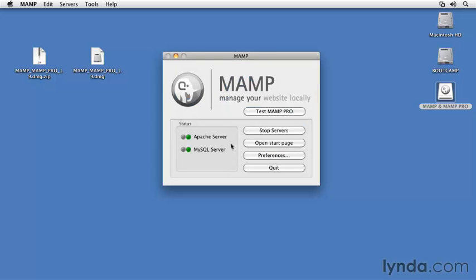I'll cancel out of the Preferences dialog and go back to the MAMP home screen. So that's a tour of the MAMP server, a look at how to set up your server, how to set its preferences, and a look at how to set the document root folder, the folder where you create your testing website on your local server.